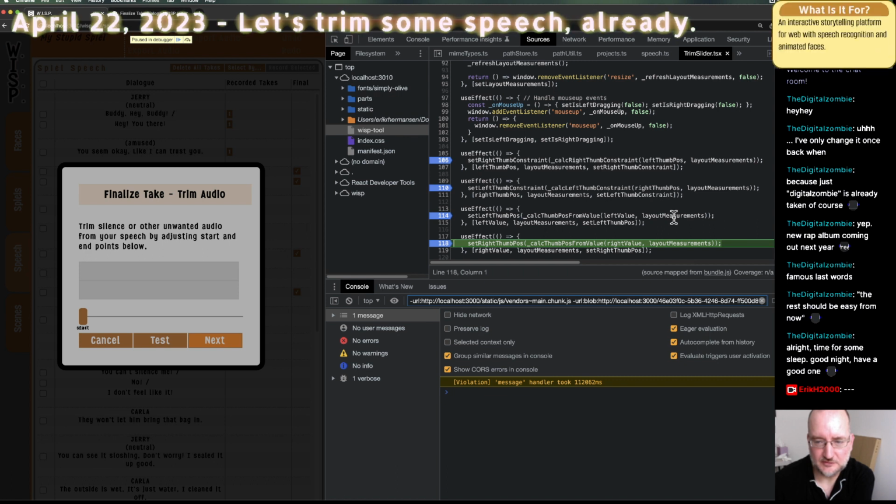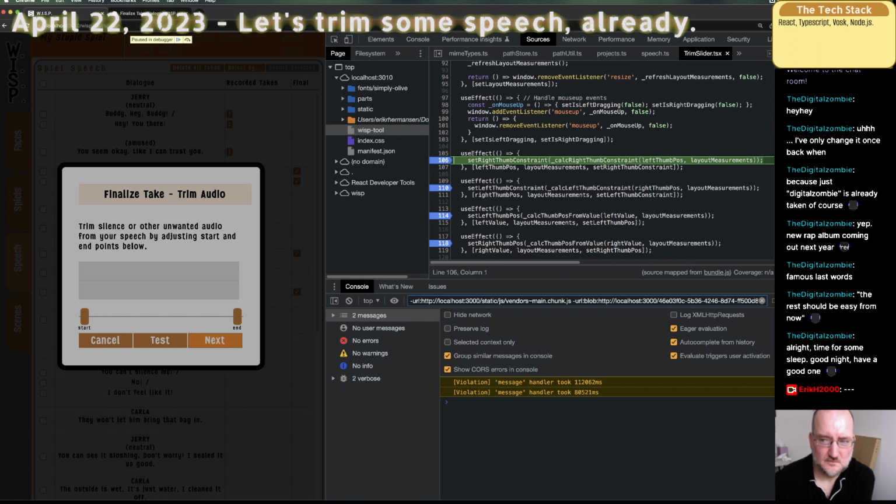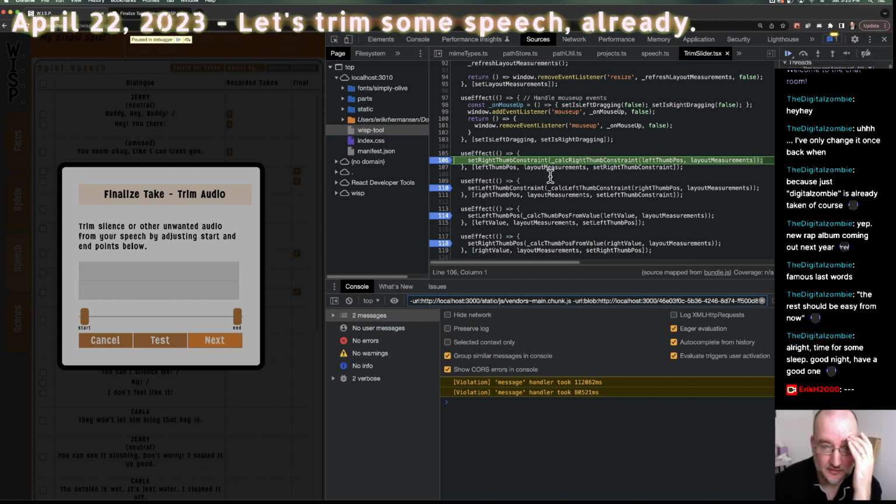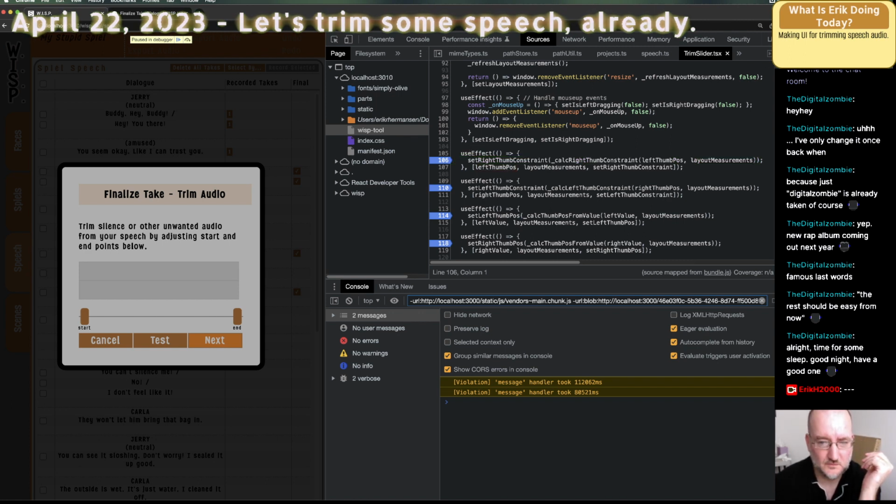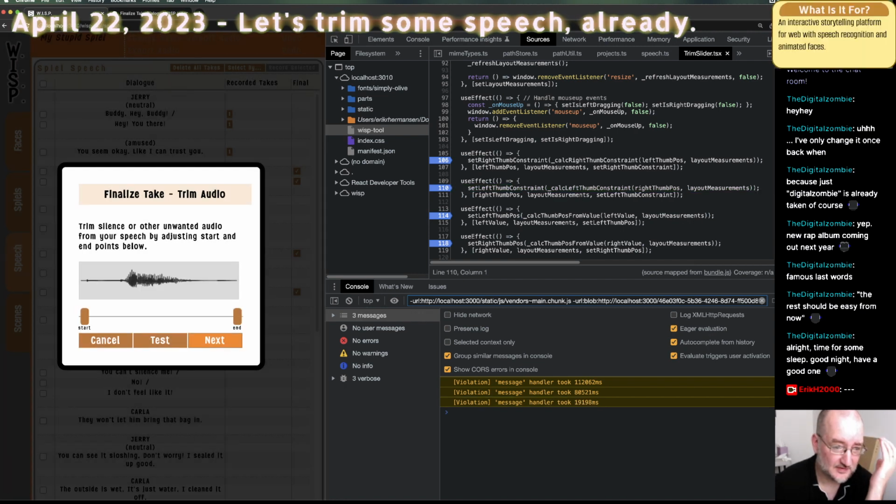Okay, so my layout measurements are good. Left value is 0. Okay, are you okay? Maybe you will set it correctly because now I have a new thumb position. Okay, now set the left. Okay, this has some chance of doing something right.